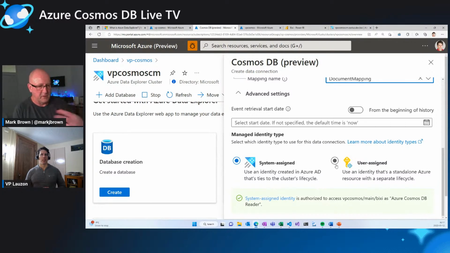So when people are making this connection, pulling this over, it's all seamless. Yeah, and one of the things we wanted to avoid is to have a lease container on the Cosmos DB side, so you don't see any of that. It's all handled on our side. On your side, got it. Yeah. Okay. And in this case, I'm going to use the identity of the cluster to connect to Cosmos DB. You could use a user assigned identity.